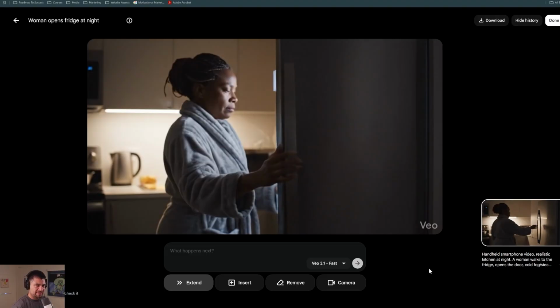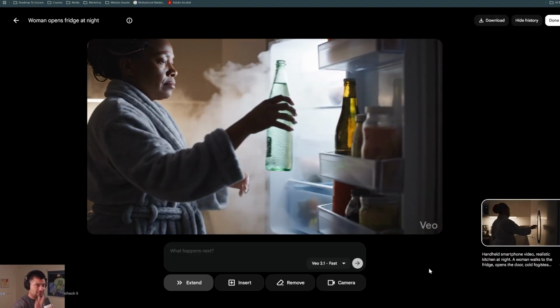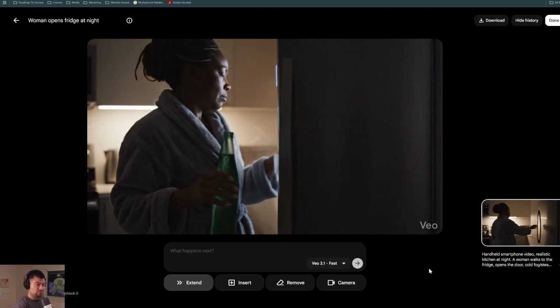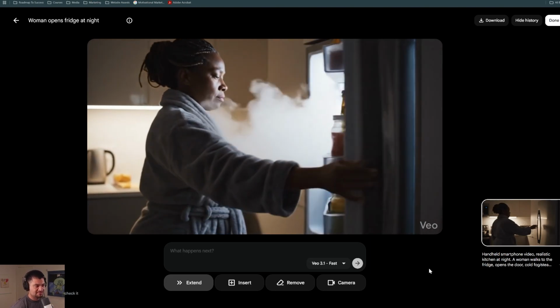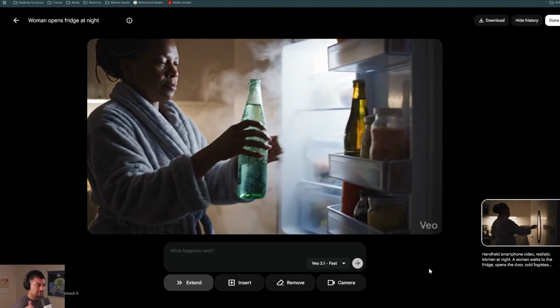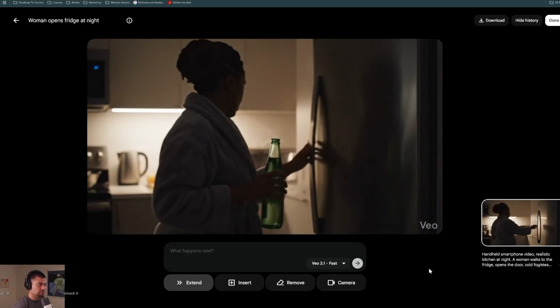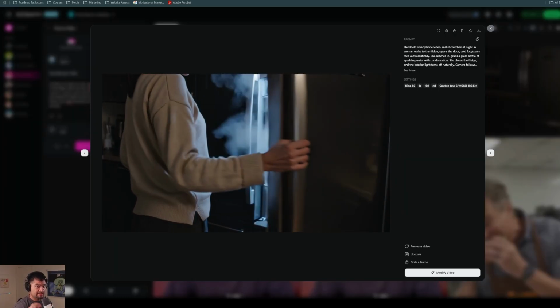So that looks okay, but the unrealistic thing is the way the fog from the refrigerator just blasts out at her, which is really unnatural. The glass bottle doesn't have a cap on it, which doesn't make sense. It does have condensation on it, but the camera doesn't follow her as she's walking away. So I would have to say the winner of this one is Kling 3.0.